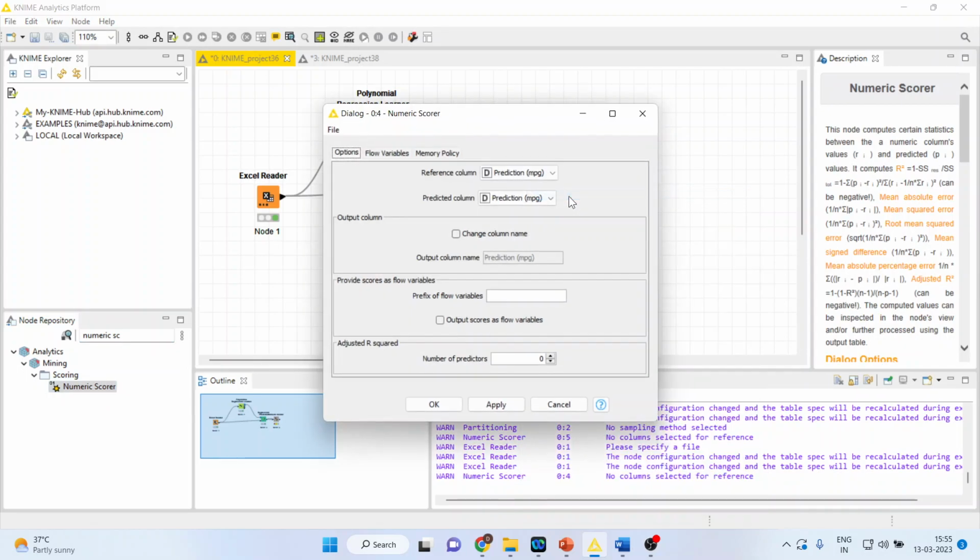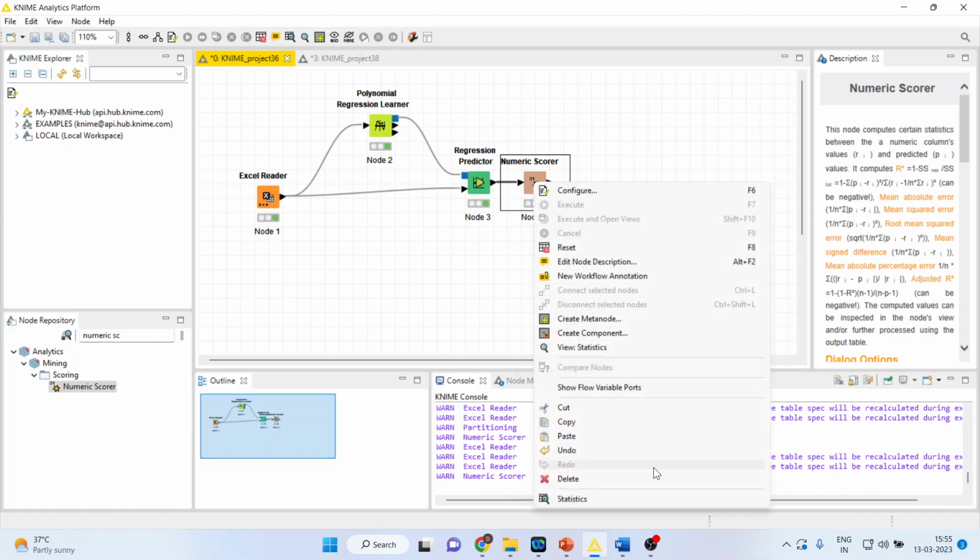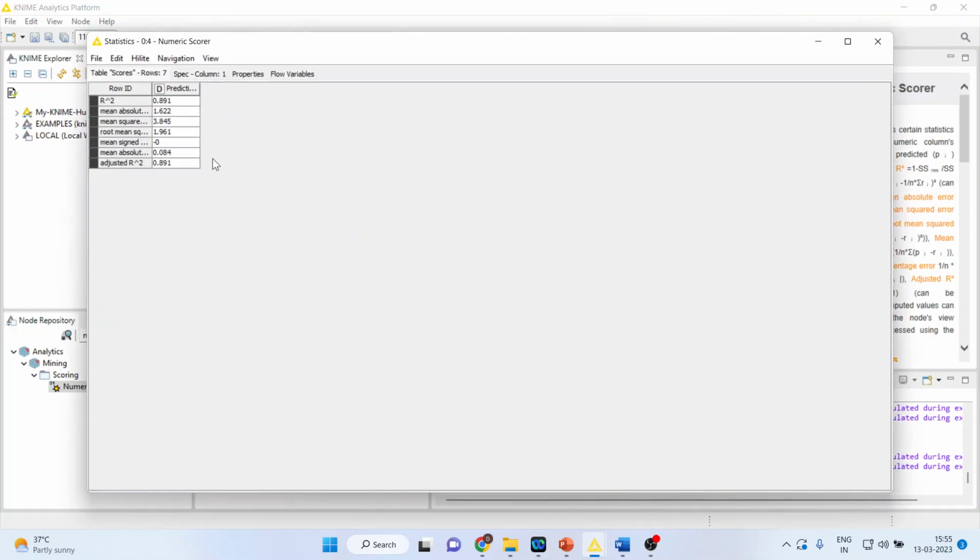Right click on it, configure, mileage of the vehicle, click OK, right click, execute. Again, right click on it and see the statistics. The R square is quite good, 0.891. It is more than 0.7. It means that the model has an explanatory power of 89%. Or in other words, horsepower and weight jointly are able to explain 89% variation in the mileage of the vehicle.